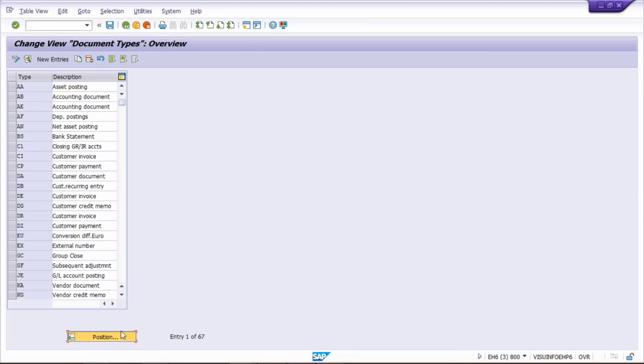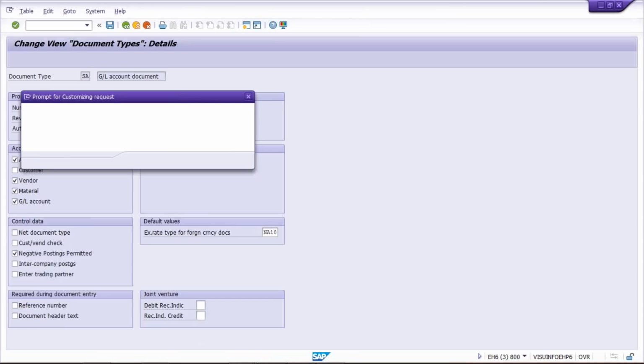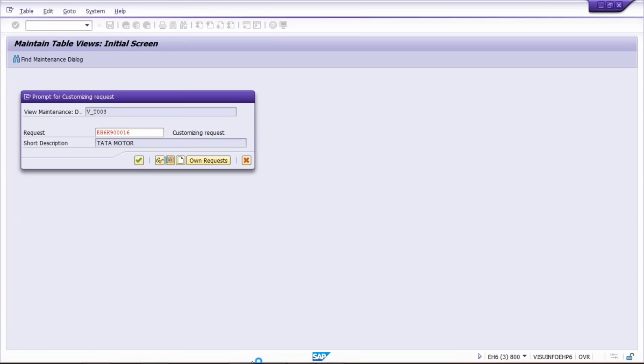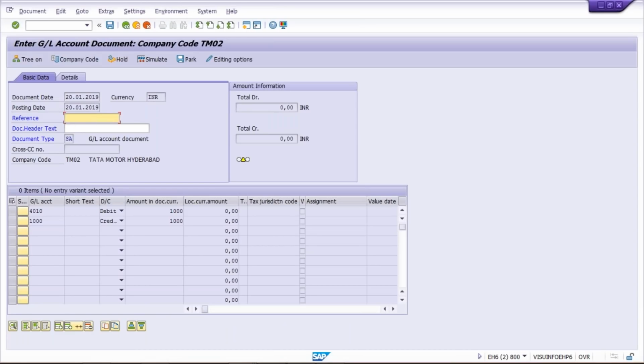and click on position. Use SA document type and make it 01 because I've created 01. Press enter and once again come back to the FB50 transaction code, and once again we have to post this FB50 because an error has taken place.